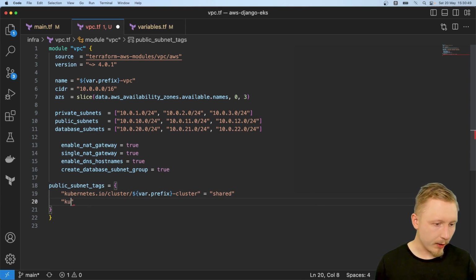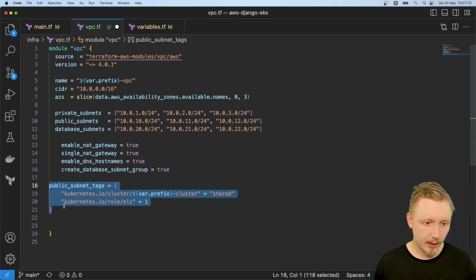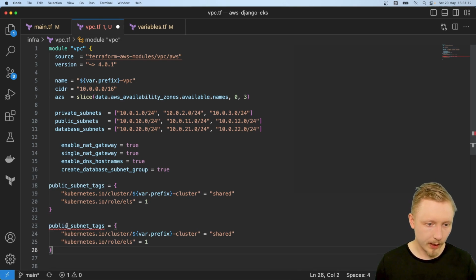So what do we got here? Kubernetes.io/cluster/${var.prefix}-cluster shared, and then kubernetes.io/role/elb equals 1. I'll explain what these mean in a minute. So we'll do that for public subnet tags. We'll do that for private subnet tags as well.